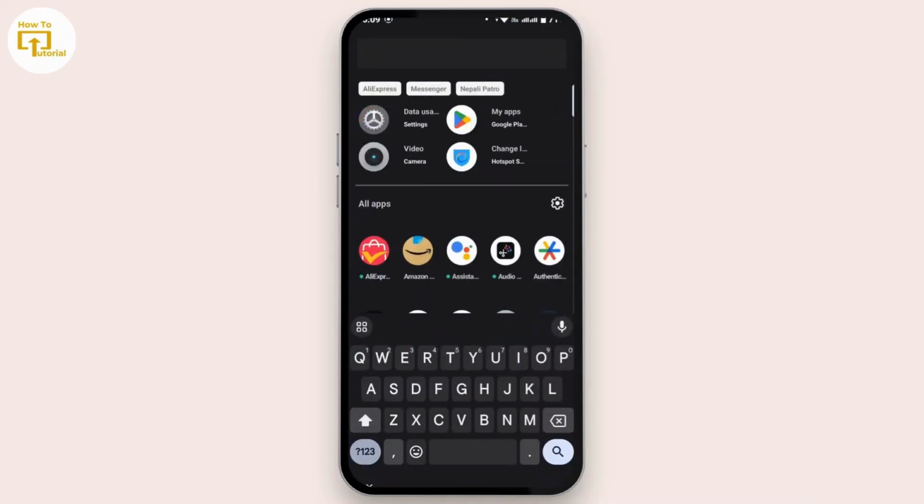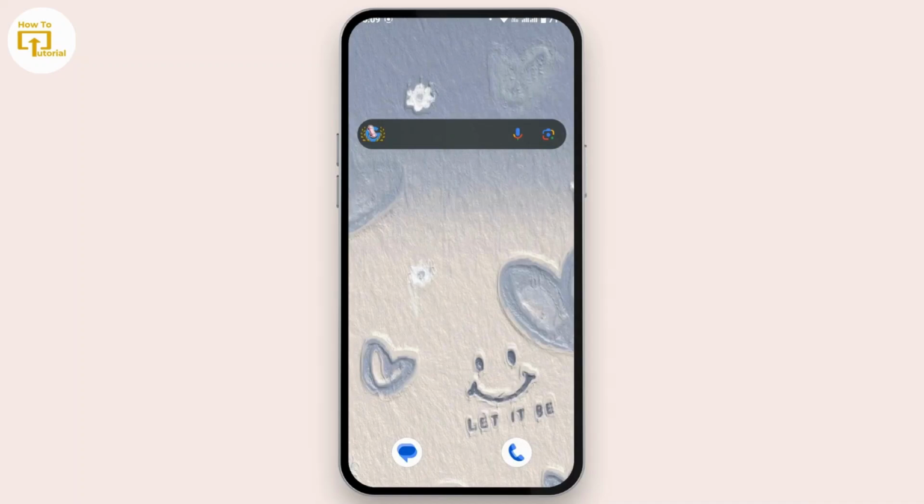After you log that out, refresh your application or restart your device and then open up the Instagram again, log back into your account in Instagram. And after that, your problem will be solved. So that's how you can fix Instagram DM fail to send in your Android device.